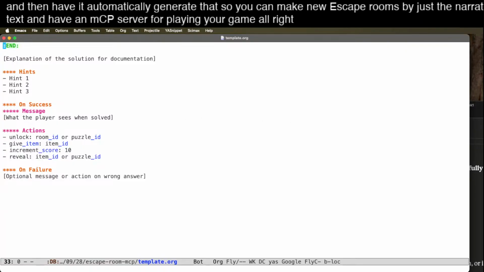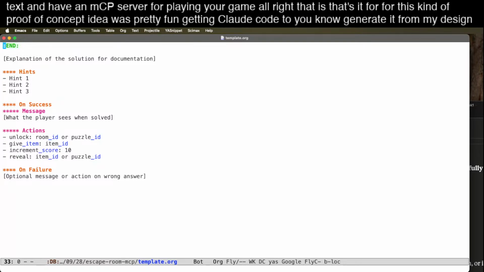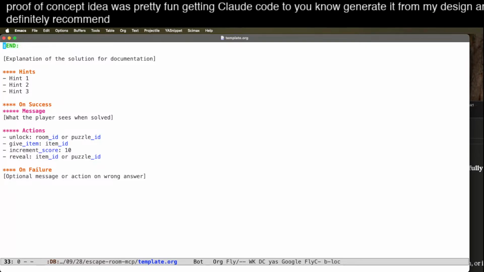All right, that's it for this kind of proof of concept idea. It was pretty fun getting Claude Code to generate it from my design, and definitely recommend trying that out on other things.